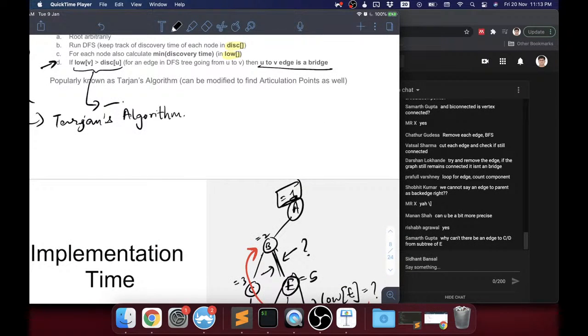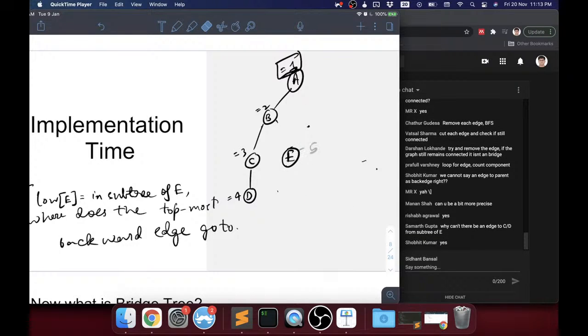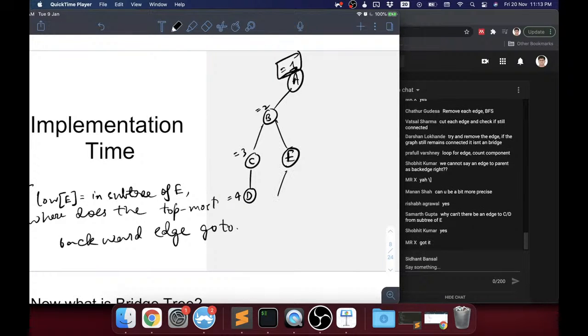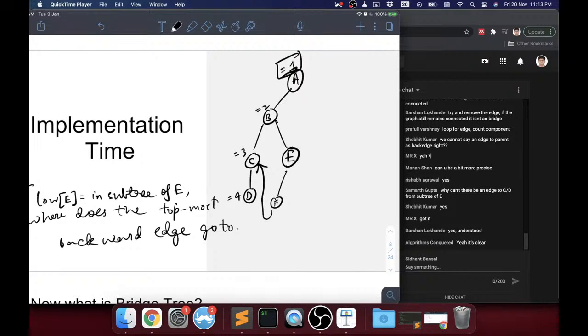Why can't there be H to C and D from the subtree of E? Good question. Okay, so the reasoning is pretty straightforward. Notice it is a DFS tree. It's not a BFS tree or any other sort of tree. Let's say there is this edge to this node, and then this node has an edge to C. Now, if this actually exists, let's say there is an E to F and F to C, this is not possible. Why is this not possible?